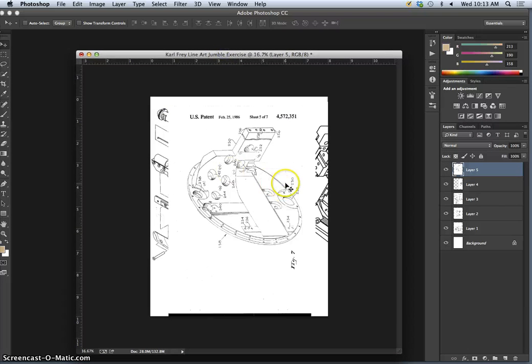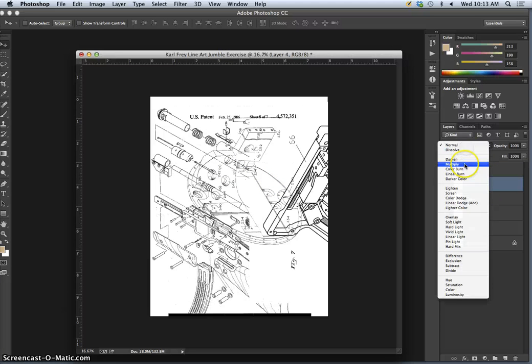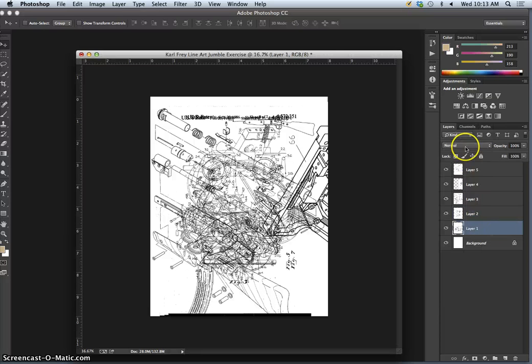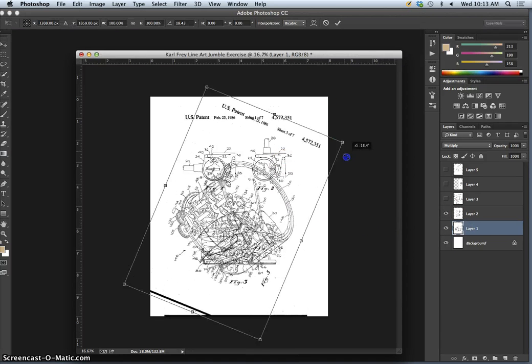In order to get them to be transparent so that the black lines show through, I changed the blending mode of each layer to Multiply. That lets everything underneath come through, like they're printed on transparency. So I'll just have a jumble of black lines. And now I can go through each layer, and I like to do it 2 at a time, and rotate them using Command T.